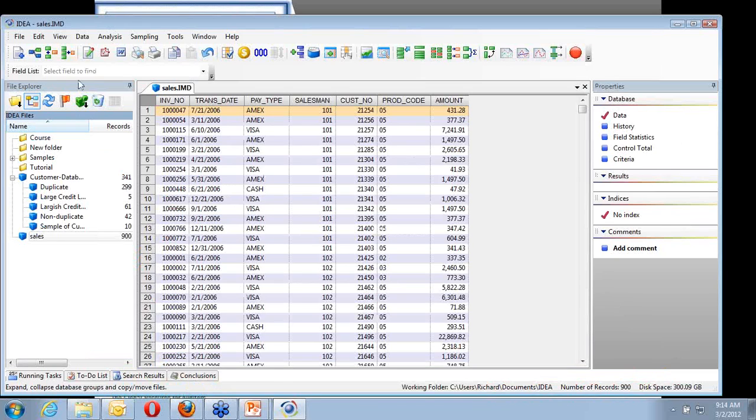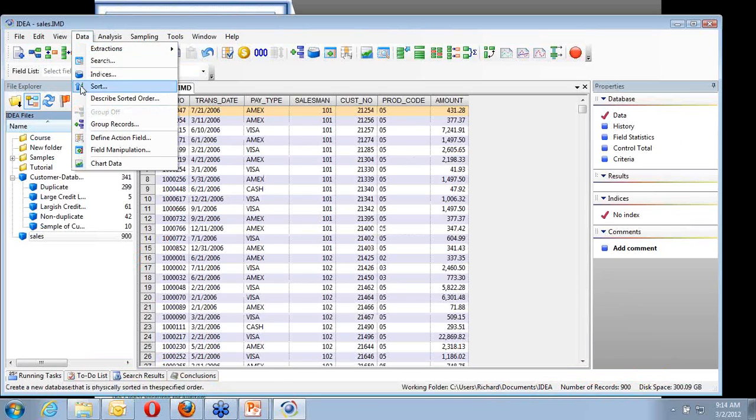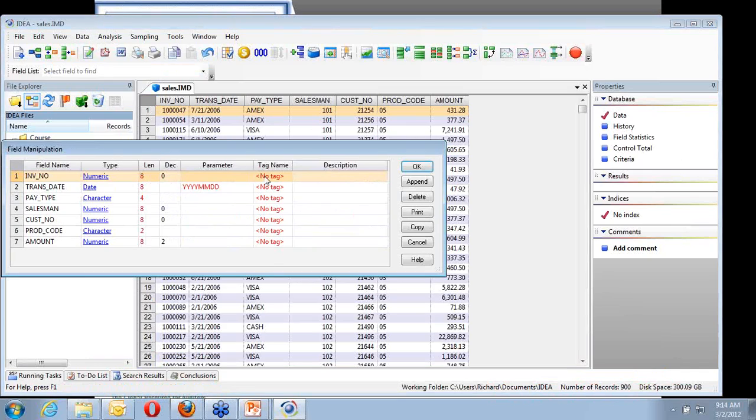If I've made a mistake here, I can go back into my data and go into field manipulation. There are all the fields that I defined. Oh, that was a character, it should have been numeric. I can change it. I want to add a field on that I forgot about. I can append. I want to take that one out because I'm not interested in it for this extraction. I can delete that.